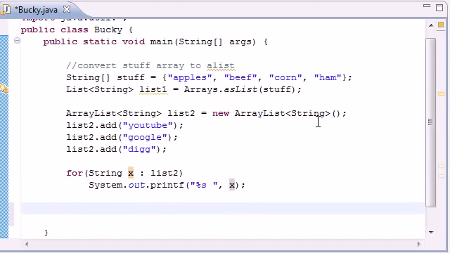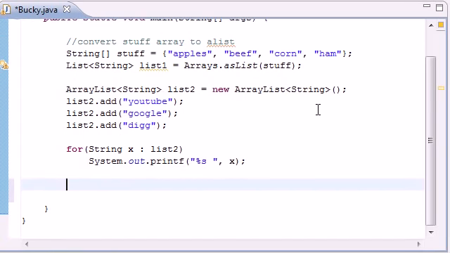After your for loop, what we want to do is add elements from the stuff array to the list2 ArrayList. So go ahead and put Collections.addAll, and as your parameters, put list2 and also stuff. What this does right here is it takes all the elements from stuff and adds them to list2.